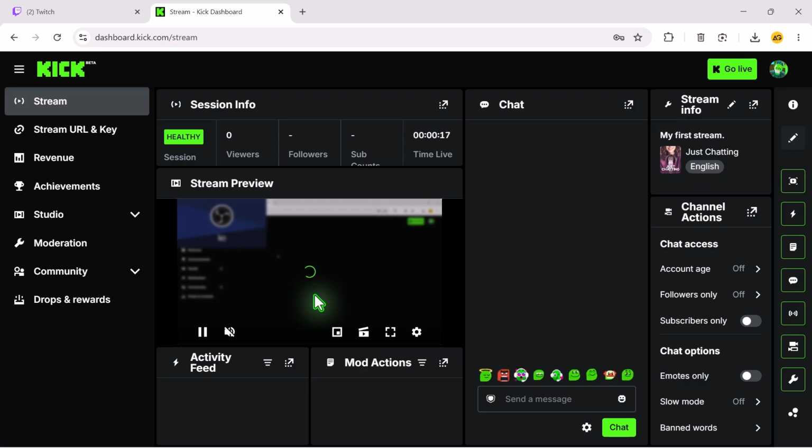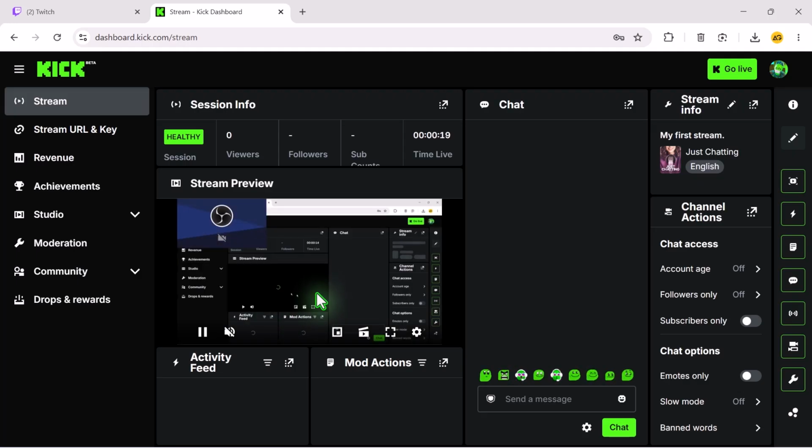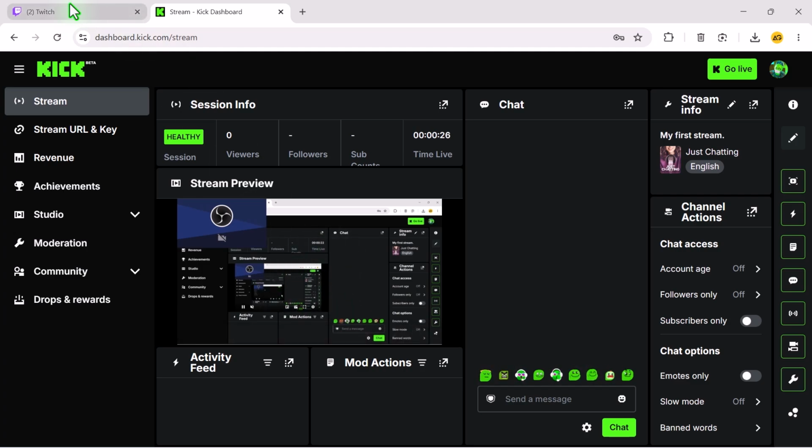And that's it. You have successfully learned how to stream to Twitch, YouTube, Kick and multiple other platforms at the same time using the free Aitum Multistream plugin for OBS Studio.